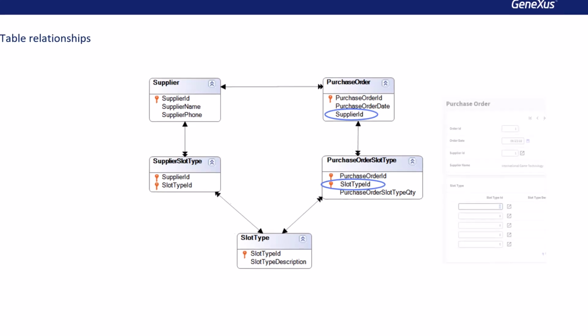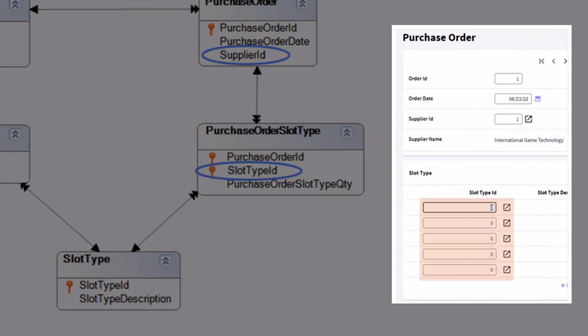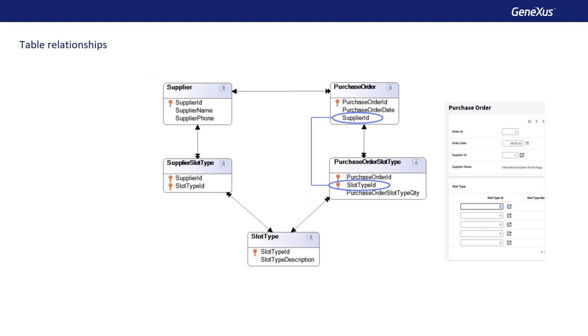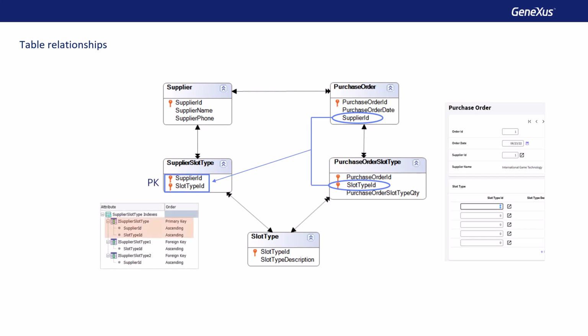That is to say, when trying to insert a new slot type ID in the grid of the purchase order transaction, you have the slot type ID value that the user has just entered or selected, using the selection list, and also the supplier ID value specified by the user on the first level of the transaction. Since these two attributes together constitute the primary key of the supplier slot type table, then there's an index in the table by primary key that would allow the integrity check to be made efficiently. But, will it be done?